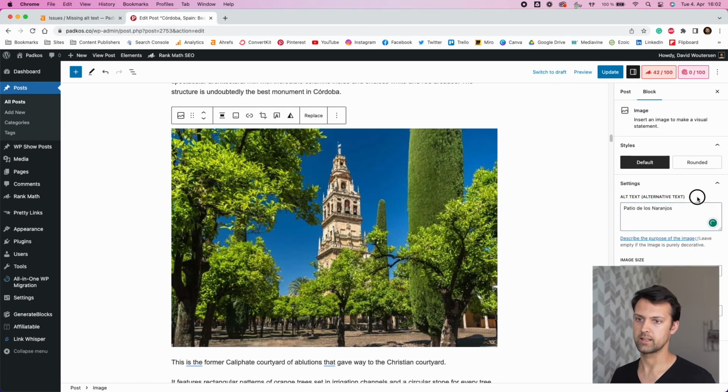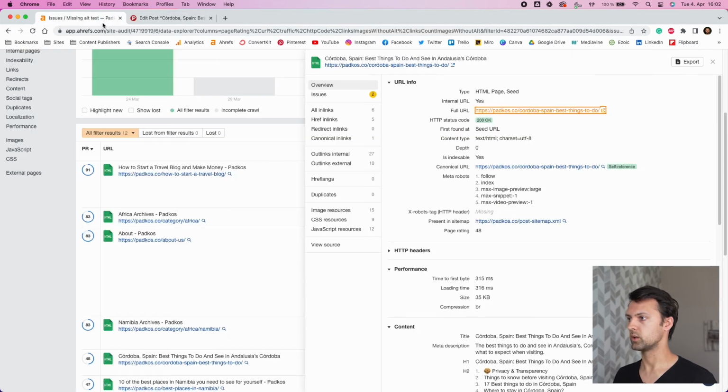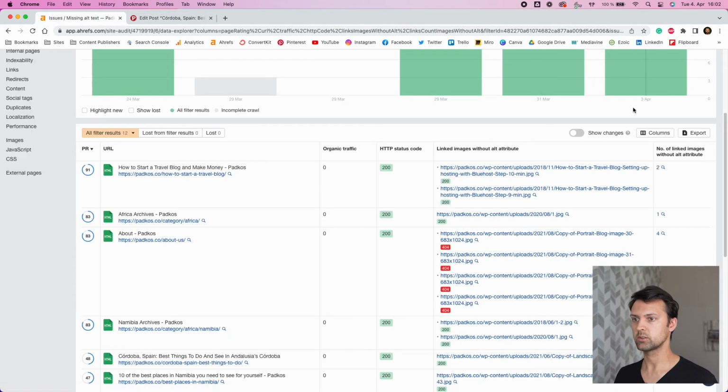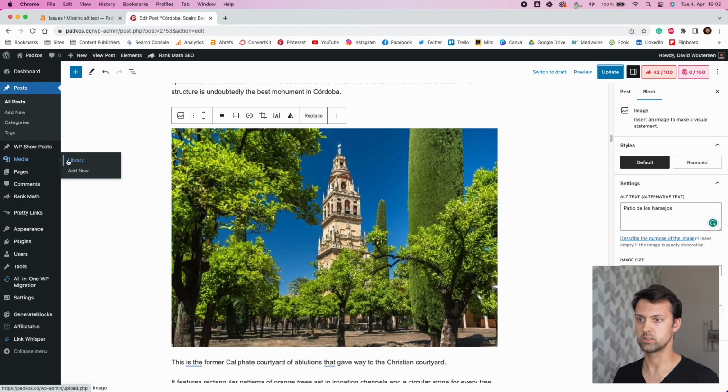Let's go and add that in there. And we can hit the update button. And now you can do that for all of the images that you find that have missing alt text. If you have an issue regarding an archive that has a missing alt text, for example here, we've got Africa Archives. To do this, what you want to do is go to the media library itself and then add an alt text to this file.